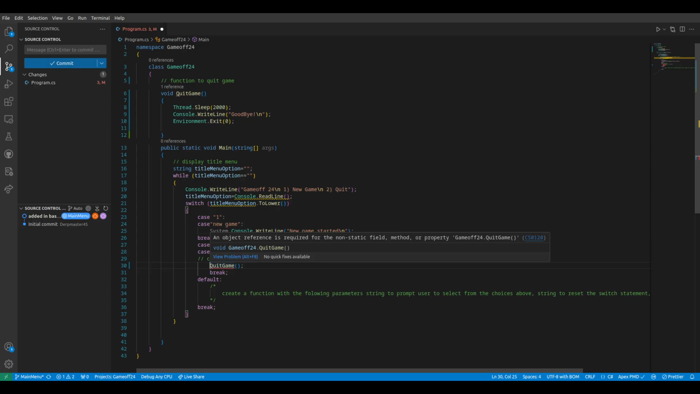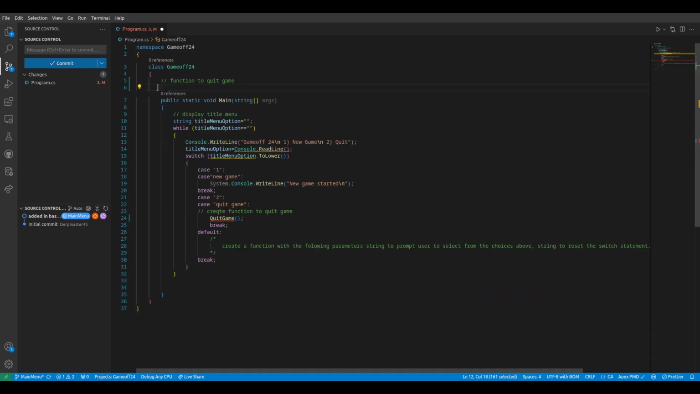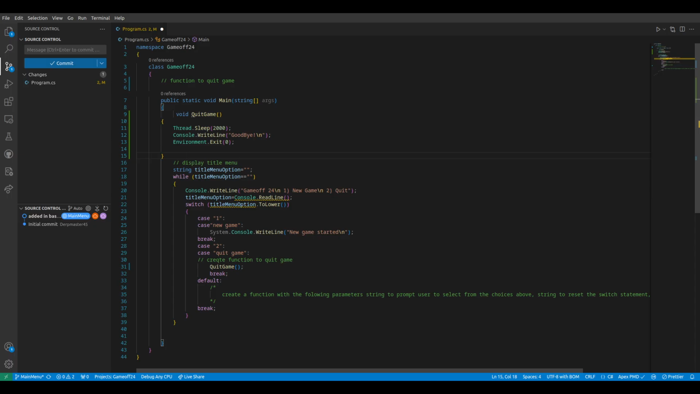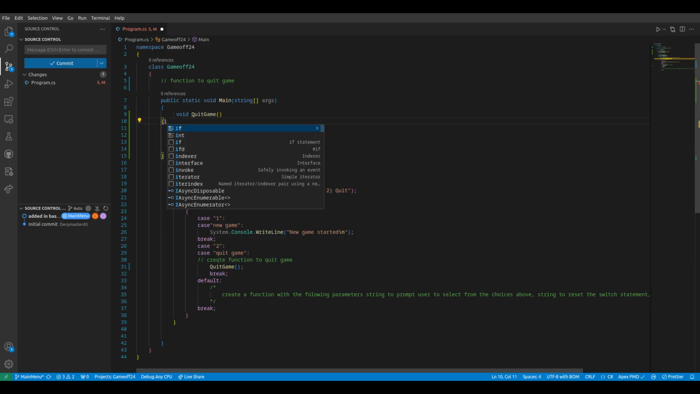What? Oh, it's got to be within main. So hold on a second. Here's what we'll do. Control C. And then we will go boom. There we go. Perfect. Quit game. And we should honestly, we won't be doing nearly as much here.